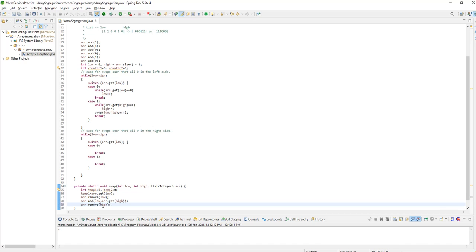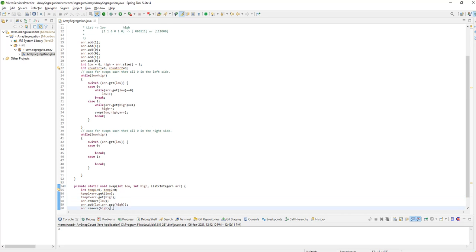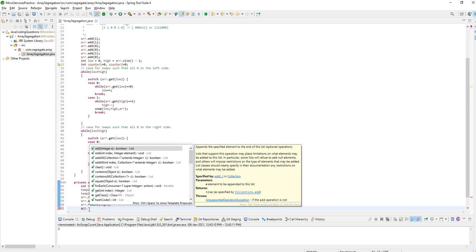High I have removed. Now, is high stored anywhere or not? It's not stored, right? So we have to store it also. Array dot get high, and let's say we store it in temp2. Now temp2 has that, so we would just do a copy. Let's not do copy. Okay, I'll write it.